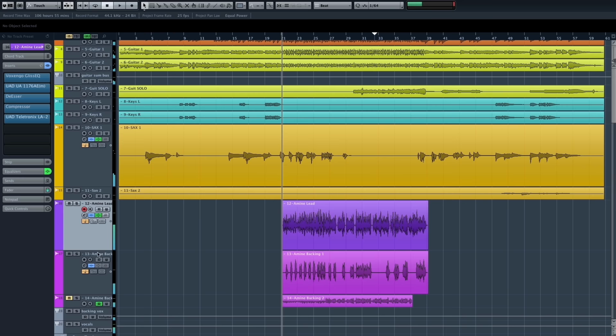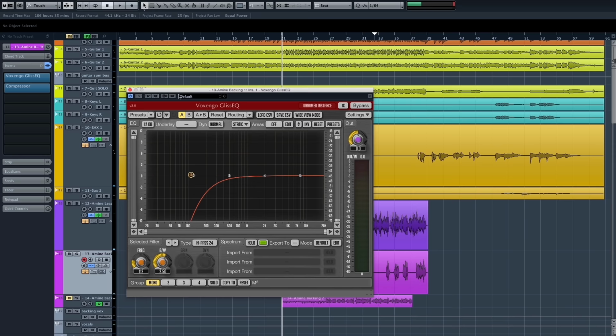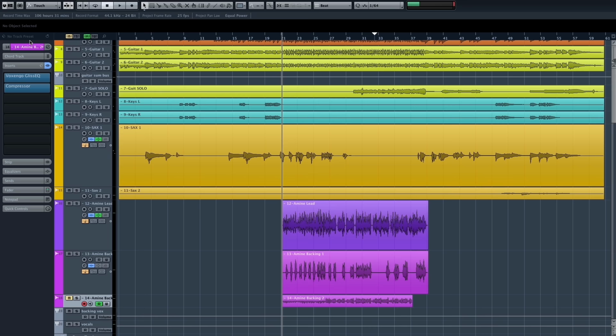So then on the backing vocals, I've used an EQ, which removes all the low stuff. You can see even up to 100 hertz, so they sound pretty thin. And I've done that on both of them. And they're compressed a lot. They're really being compressed heavily.